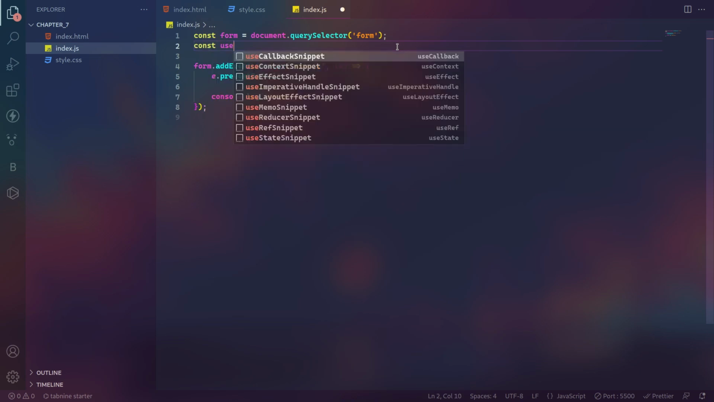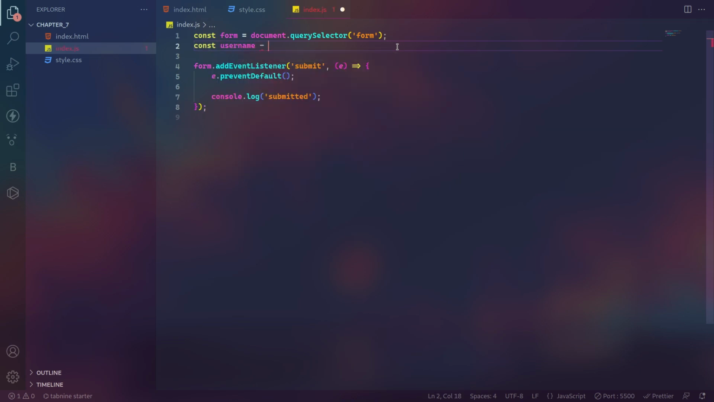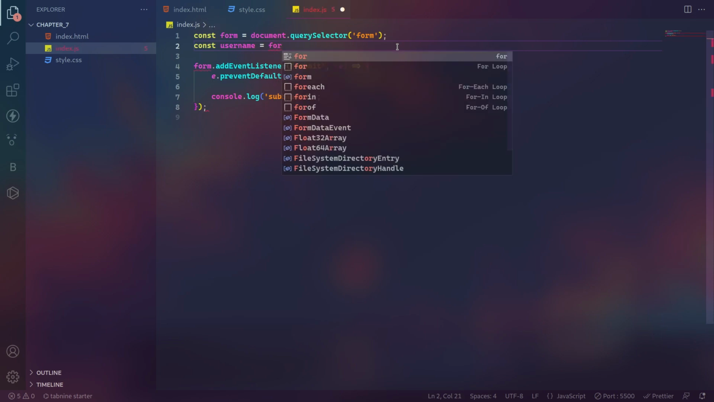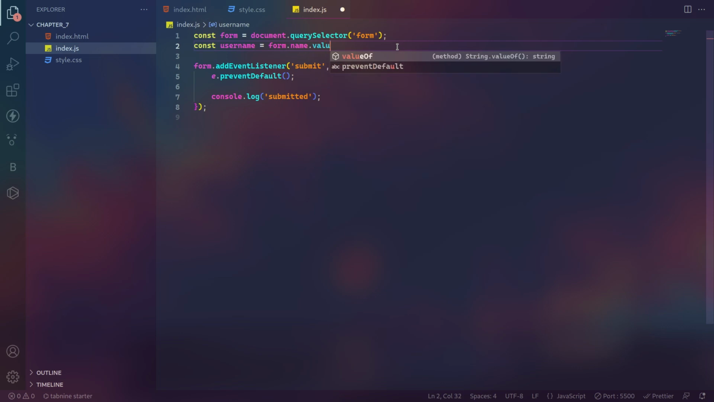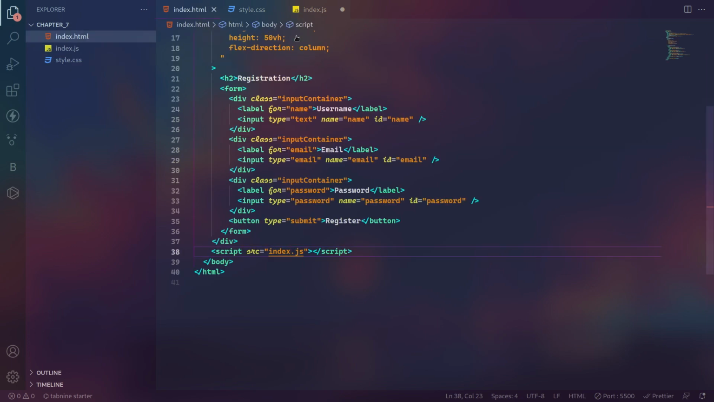We can go const username is equals to form dot name dot value. So what am I doing? You might be confused, but you don't need to be confused, okay? The basic thing I'm doing is this form has a method of name. So this name you see right over here, right? We can go for name dot, you see right here, name. So this name is now being accessed.